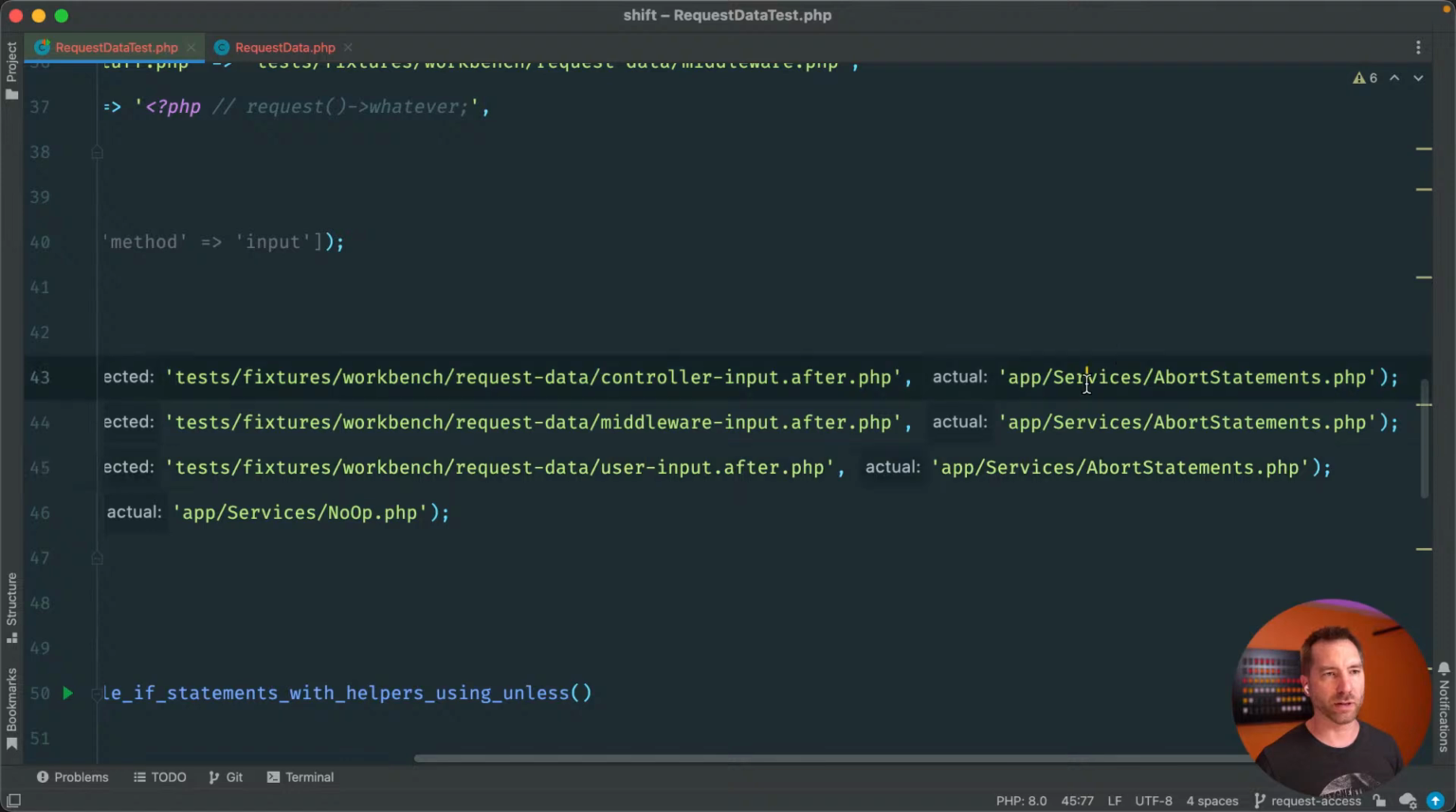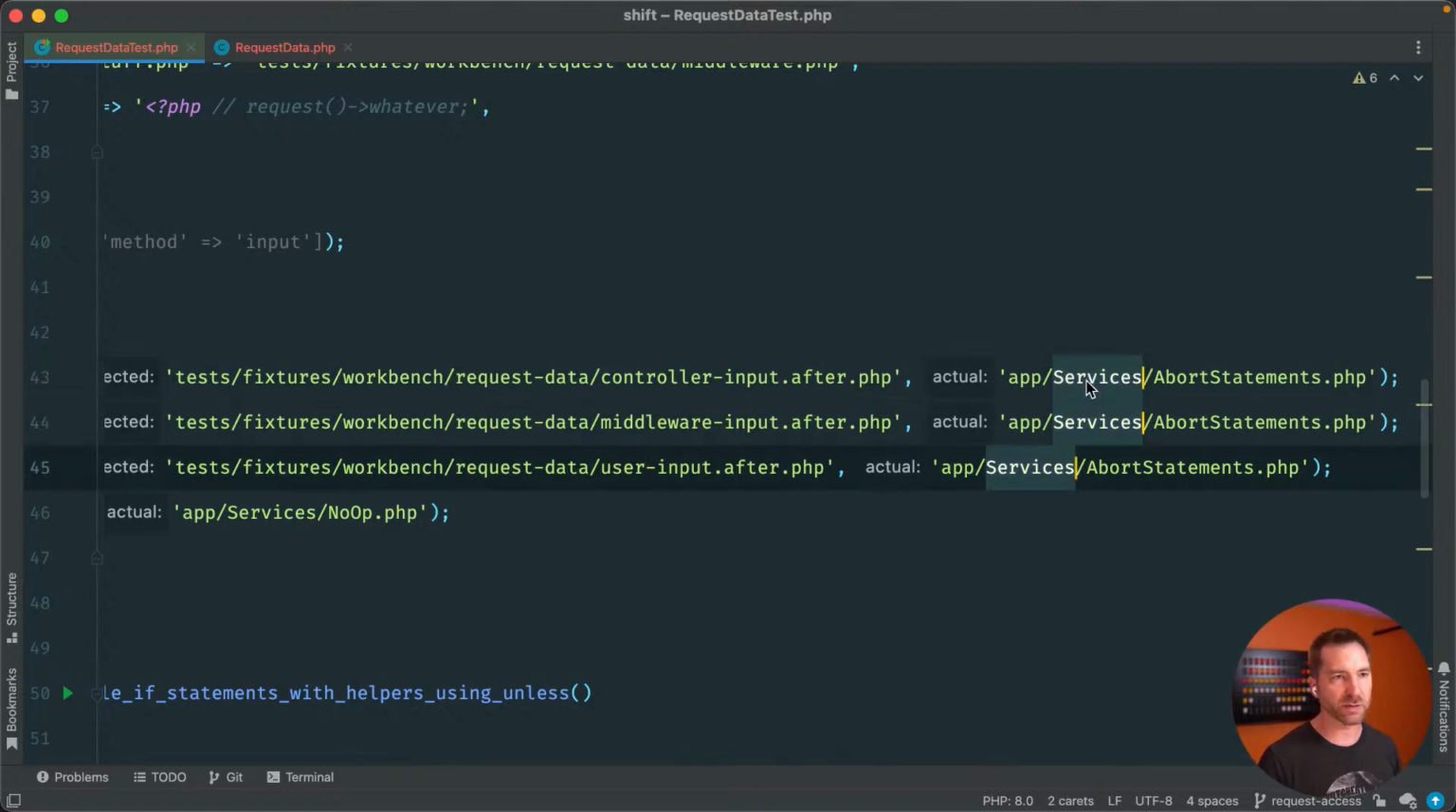And now we need to clean up this side of it. So let's middleware.php.